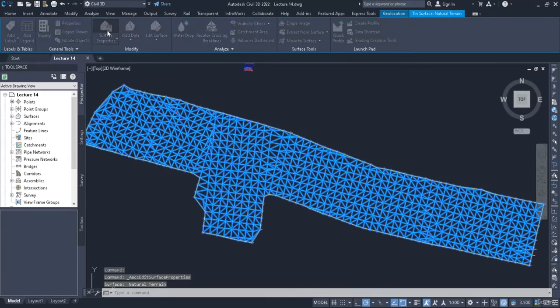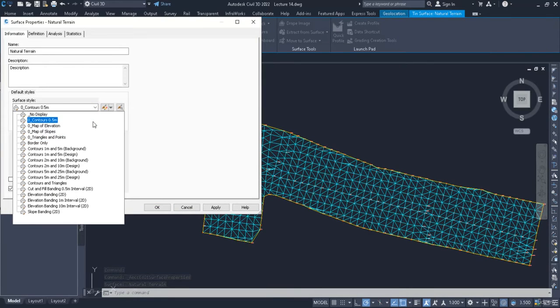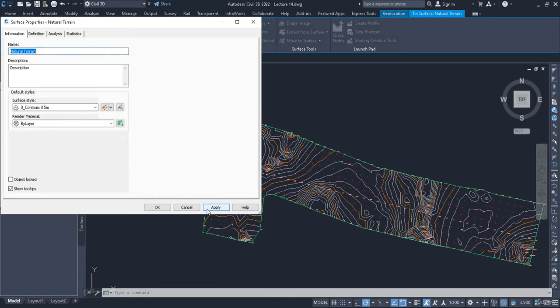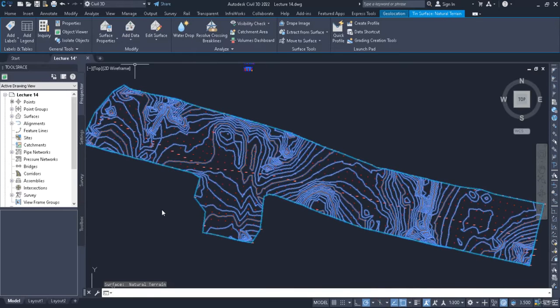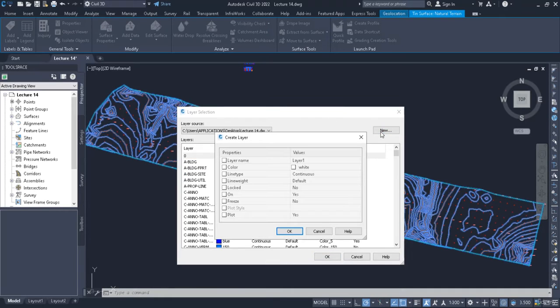Let's go to surface properties first, and under the surface style, let's choose this style. Hit apply and then OK. Now first we will do the water drop test. Here we have the path layer as 0. We will create a new layer. Let's name the layer as drain.